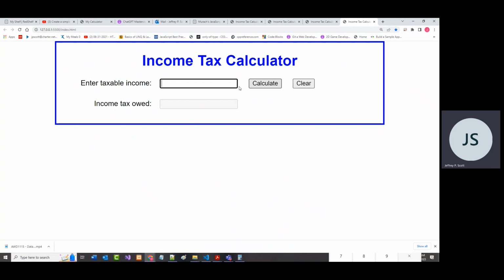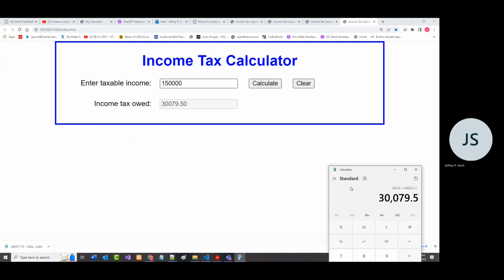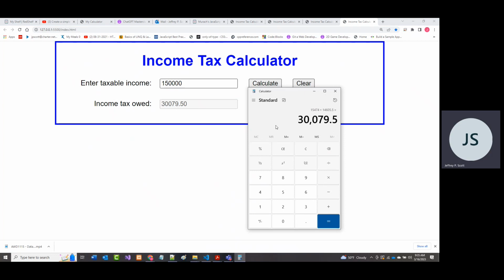Oops, I did it wrong. I put in 15,000. 150,000. All right, and 30079.5. That one worked. All right, we've got 2 more to check here.